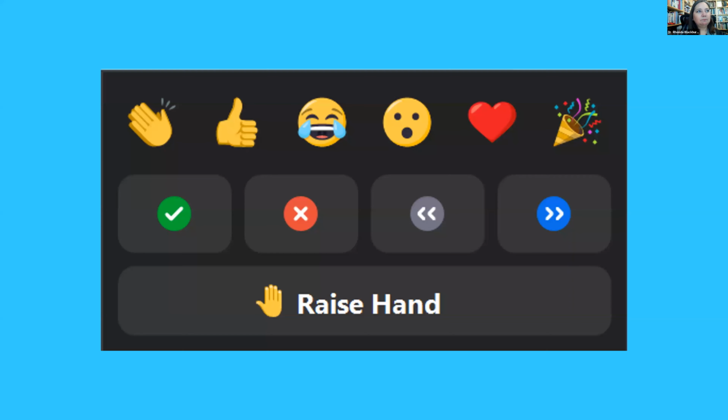So it's a great way to get small group interaction and get them to talk about something that you want to talk about. The other one is reactions. Here people can raise their hand. They can give you a thumbs up. They can laugh so hard they're crying. So there are different reactions.